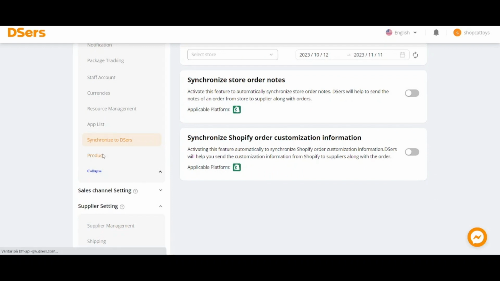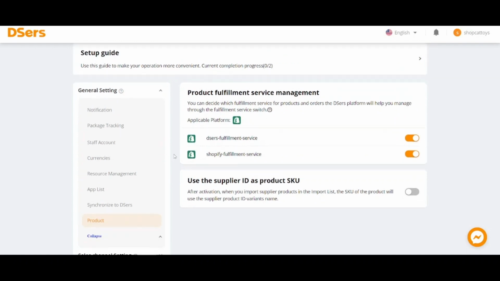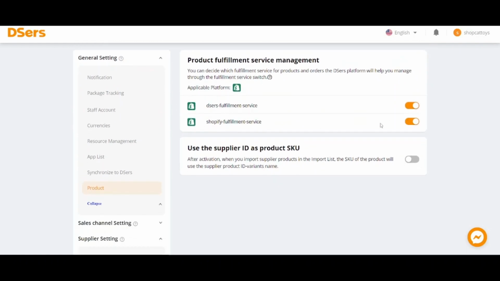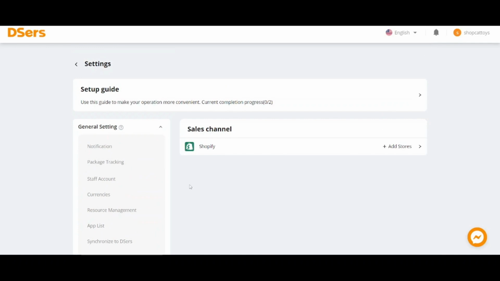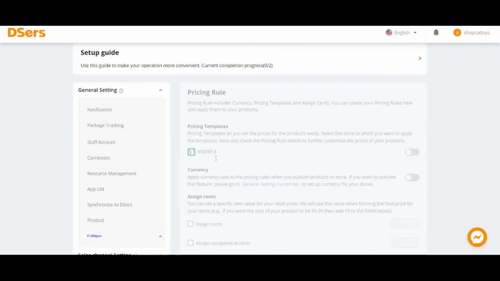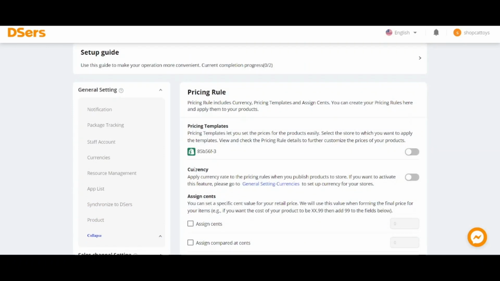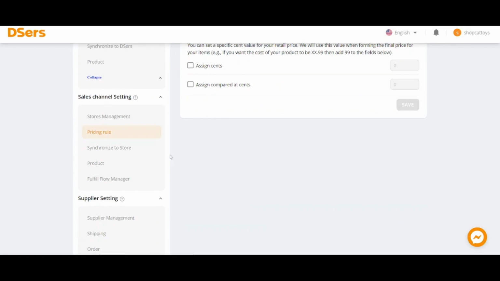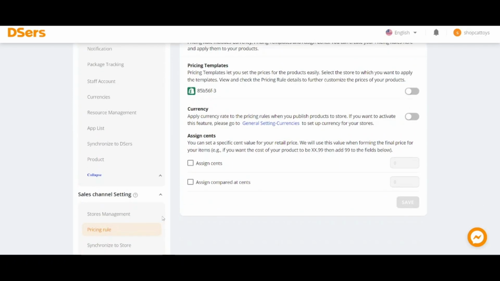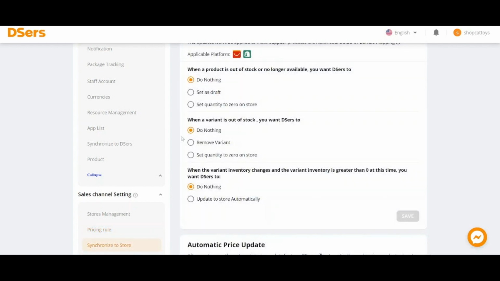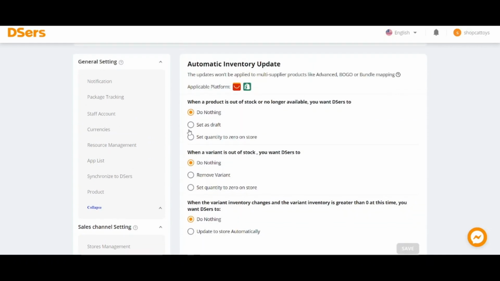In the product settings, make sure that the product fulfillment service is DSers Fulfillment Service and leave the supplier ID unchecked. Next, go to Sales Channel Settings. If you have multiple stores, you can add them here. In the Pricing Rules section, make sure to leave all settings unchecked, as you want to change this in Shopify and not in DSers in case there are any price changes. Then we have Synchronize to Store, and here you want all settings to be set to do nothing.